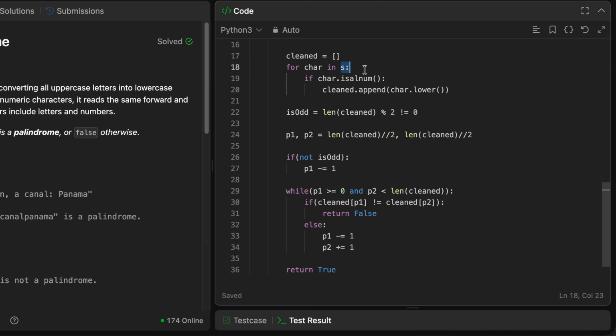So s is the input, and I'm taking each character from that input and checking whether the given character is alphanumeric or not. If the given character is alphanumeric, I will simply append it into the cleaned array. I will append a lowercase version of that character, because we don't need to worry about uppercase or lowercase. So we will make everything lowercase, and then append the character into the cleaned list. In this way, I will take all the alphanumeric characters from the given string and place them into the cleaned array. Now here I'm checking whether the cleaned array contains an even number of elements or an odd number of elements, and that actually makes a difference.